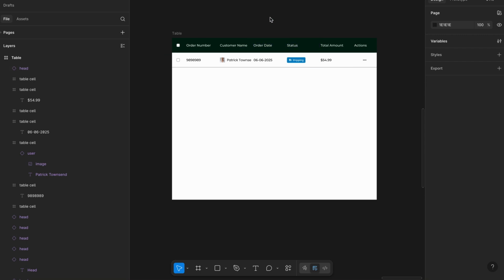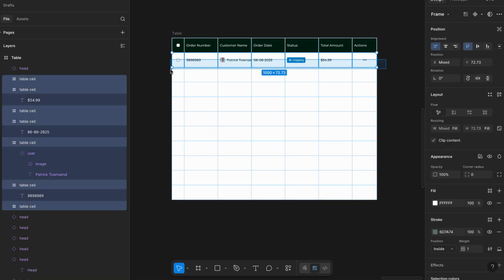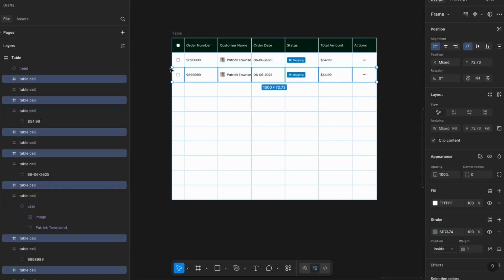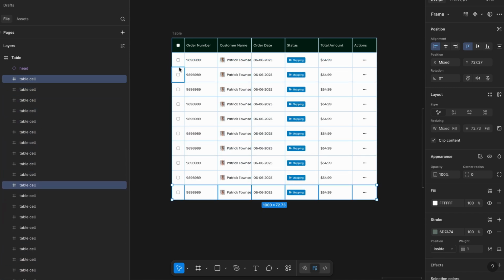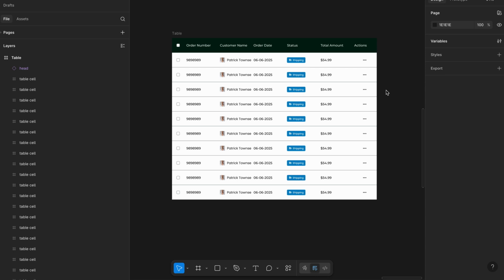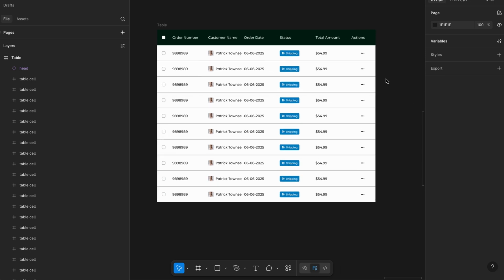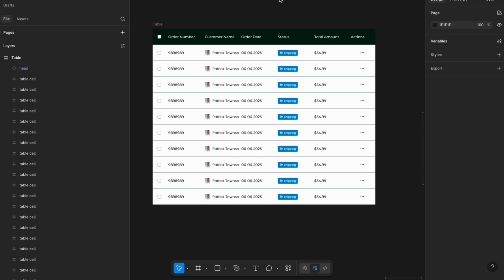Now let's quickly duplicate the entire set of table rows to create a full table. I'm selecting all 7 columns and I'll duplicate them 9 times using Command+D, and just like that, the table is ready. But right now, it's filled with placeholder content, so let's make it more realistic using the Content Reel plugin.